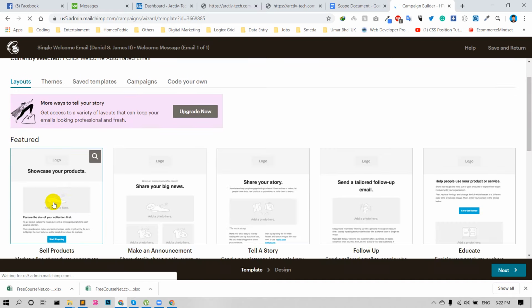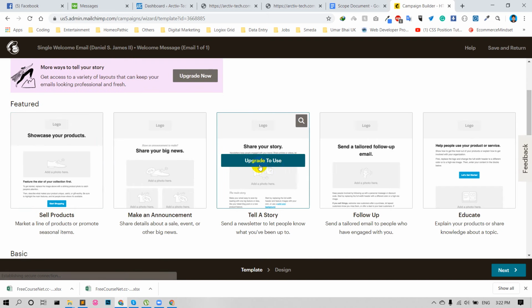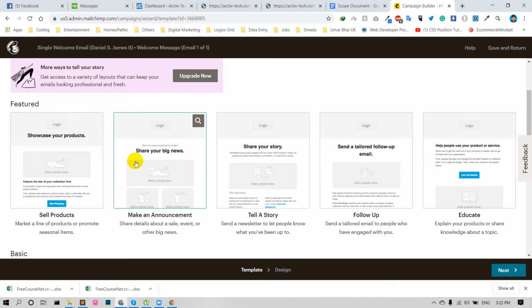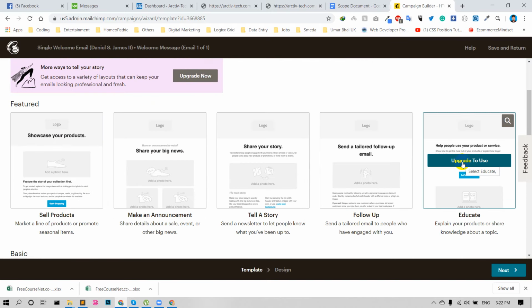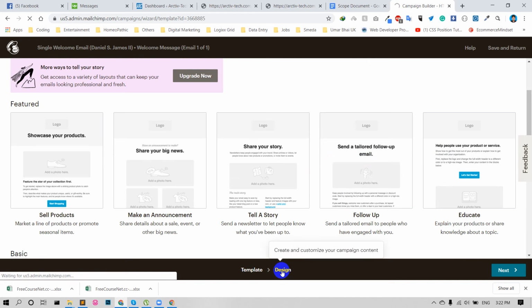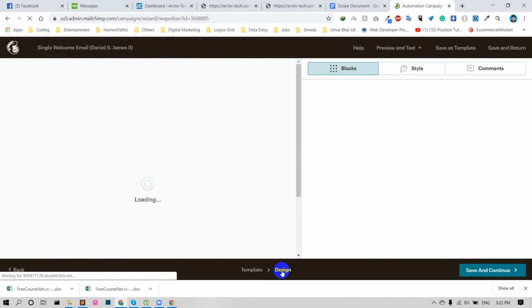So here are the free templates. This is a paid template. You need to upgrade your Mailchimp account if you want to use it. These two are free templates, and these two are free templates. Others are paid. You need to upgrade your Mailchimp account to use those templates. Okay, I don't want to change any template. I simply just edit your existing design.